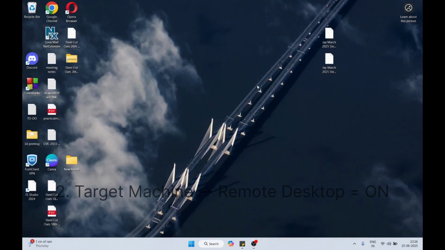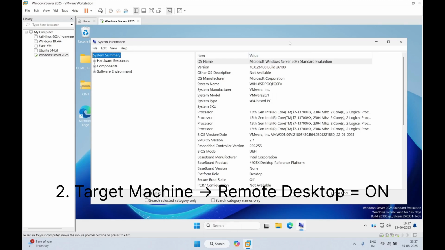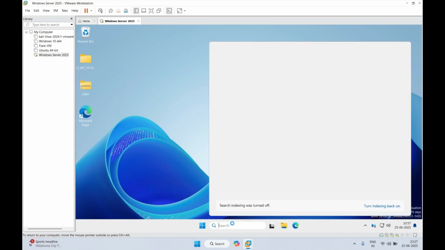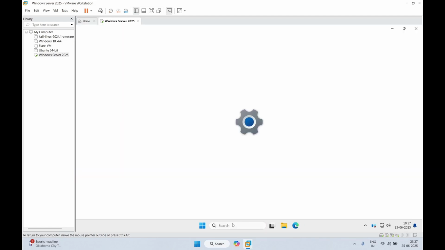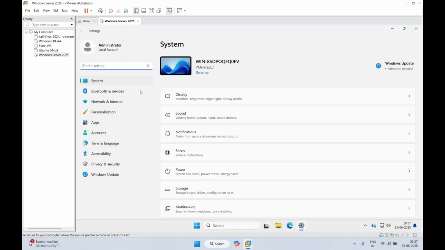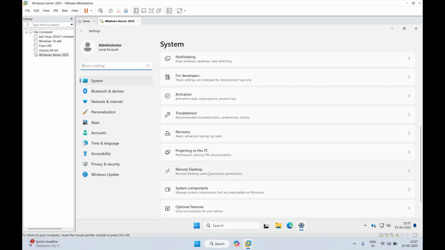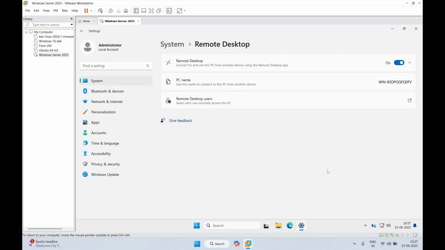And the second thing is RDP settings should be on. Where can you find these RDP settings? You simply have to search for settings, and over here in System you will find the option for Remote Desktop. Now you have to go to these settings and simply turn on this toggle button. You have to do this on the server or machine of which you are going to take the access. In my case this is the Windows server, so I will turn it on.